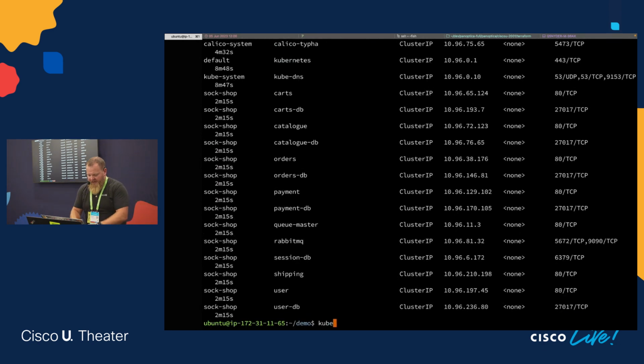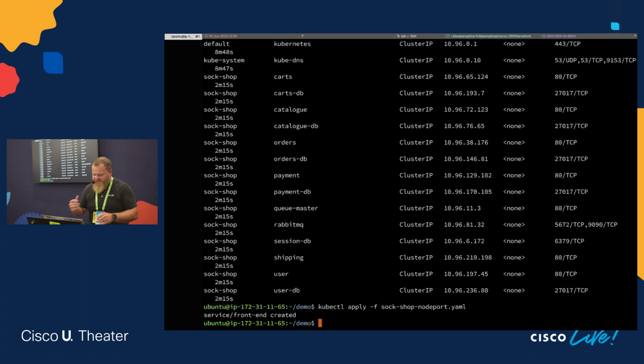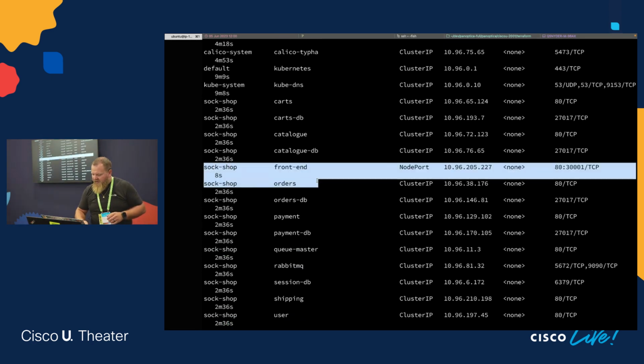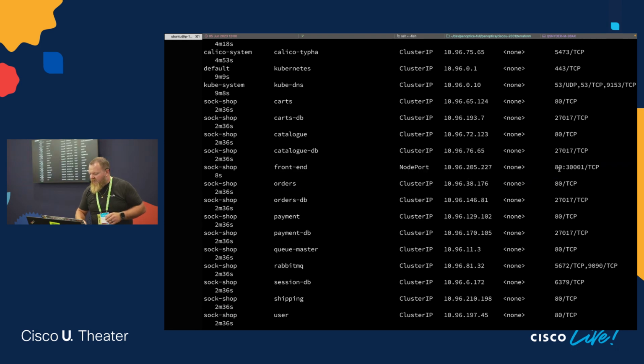So I'm going to apply this node port. I created this, and now you see the difference here is I've created a service instead of a deployment. So I have this new service running. And if I look at my services, I now have this node port, which has a mapping just like I would in Docker, mapping port 80 to port 3001. Now, Caddy's exposing 80 to 8080 to do the reverse proxy stuff.